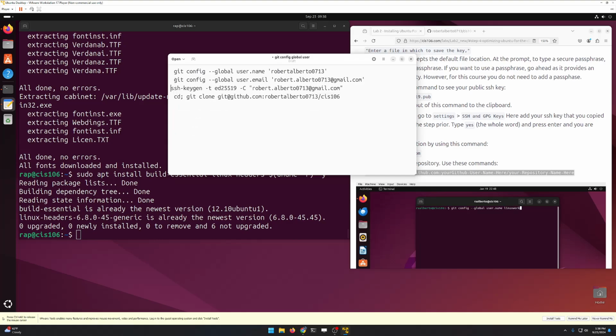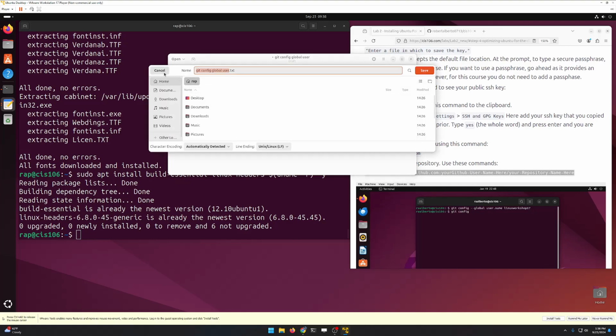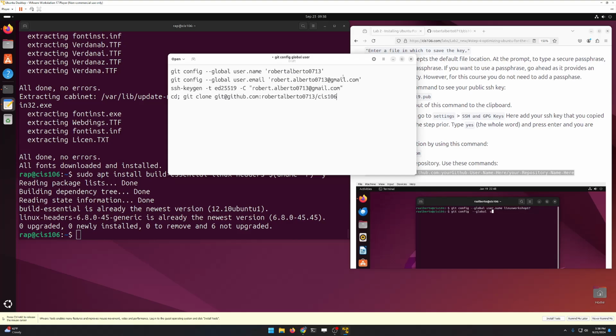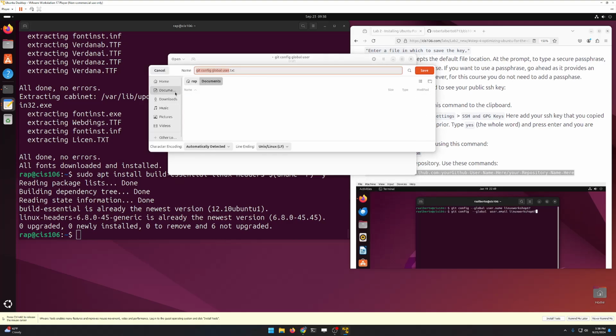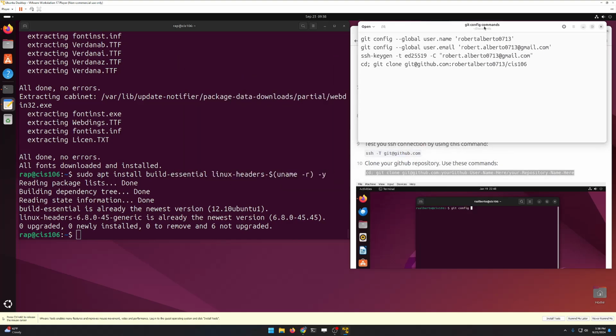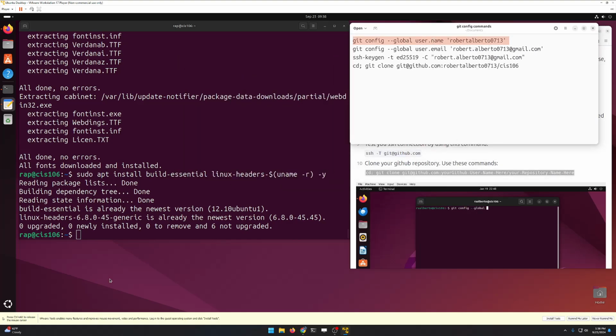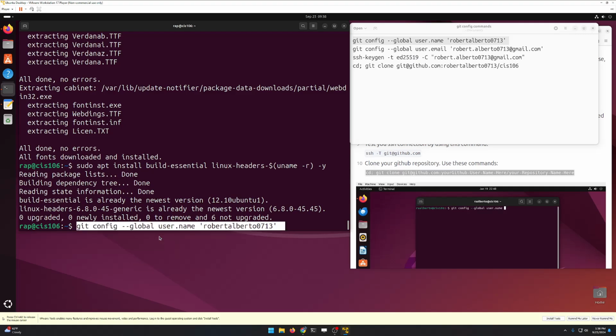Right? I'm gonna save these commands as a text file because it's good to have this just in case you ever need to redo your virtual machine. So again, I'm gonna do Control S to save, or I can click on the menu item and then save. I'm gonna put it in documents, and I'm gonna call this git config commands, and this is just a text file. Perfect. Now all I have to do is copy and paste.